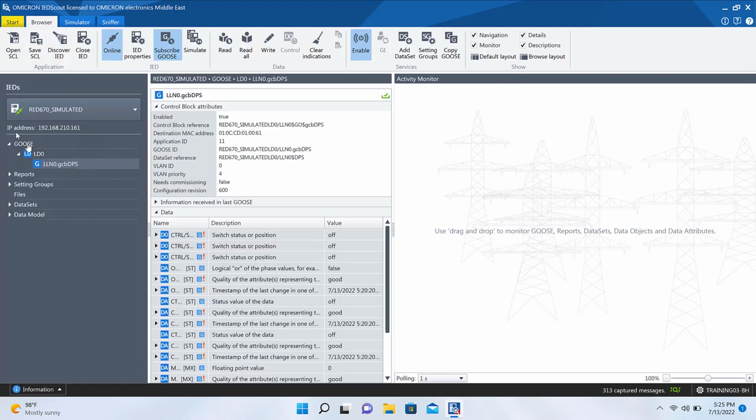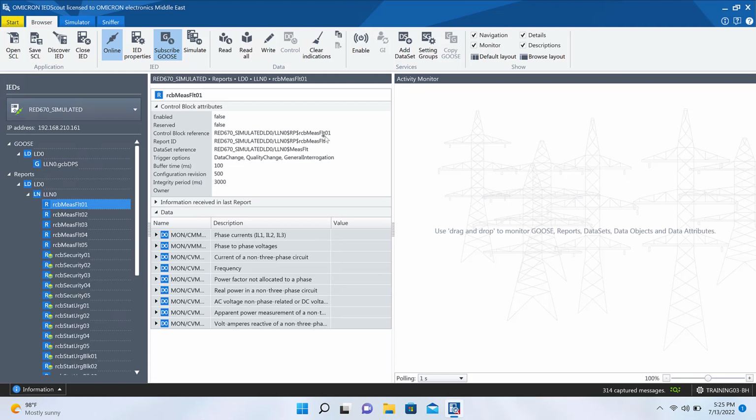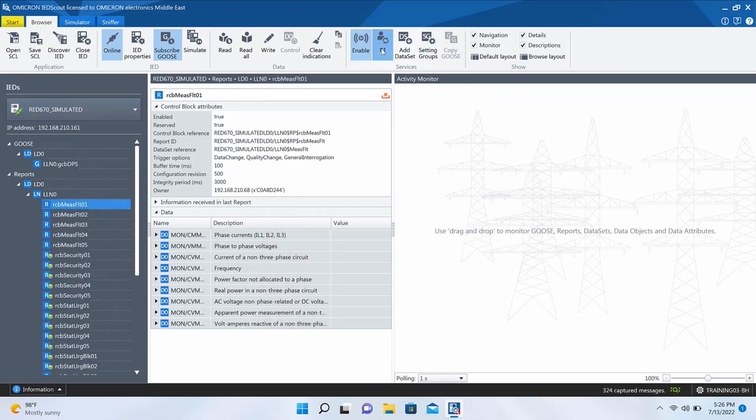And further, what we can do is enable the reports in order to get all different types of signals that are part of the report control block and the connected data set for the specific report control block. So we can enable one of the instances. For example, I'll just enable this report control block, and then I can also enable the different optional fields. I can also perform the general interrogation to get all the signals.